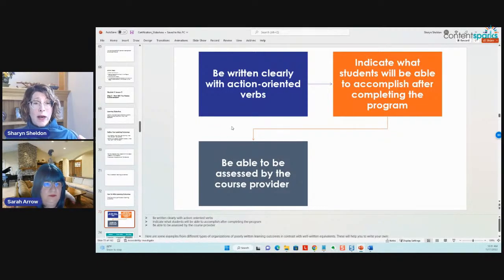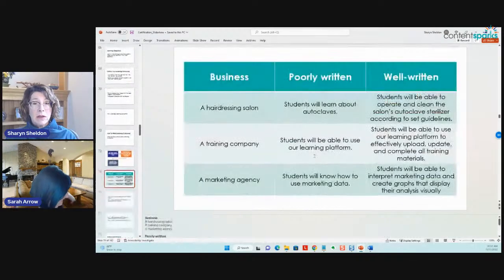But if you're teaching this, you're going to have to help people create those learning outcomes. And they need to have action-oriented verbs. They have to indicate what people will be able to accomplish after completing the program. And they have to be able to be assessed by you, the person delivering the course. So this, again, is not a third-party thing where somebody else is coming in and setting the standards. You're setting the standards for this.